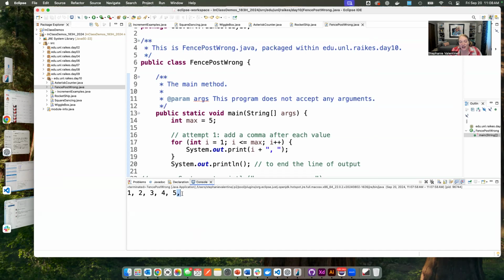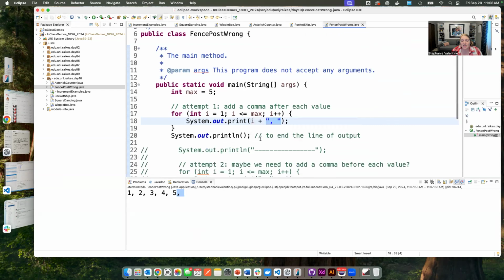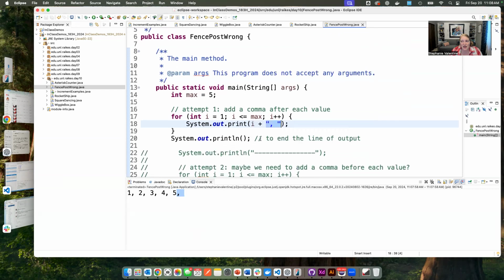We have an extra comma here, and there is a space. You just can't see it. So this is not what we want. It adds a comma at the end because we're adding that comma always, every time. And that is a little bit less than ideal.